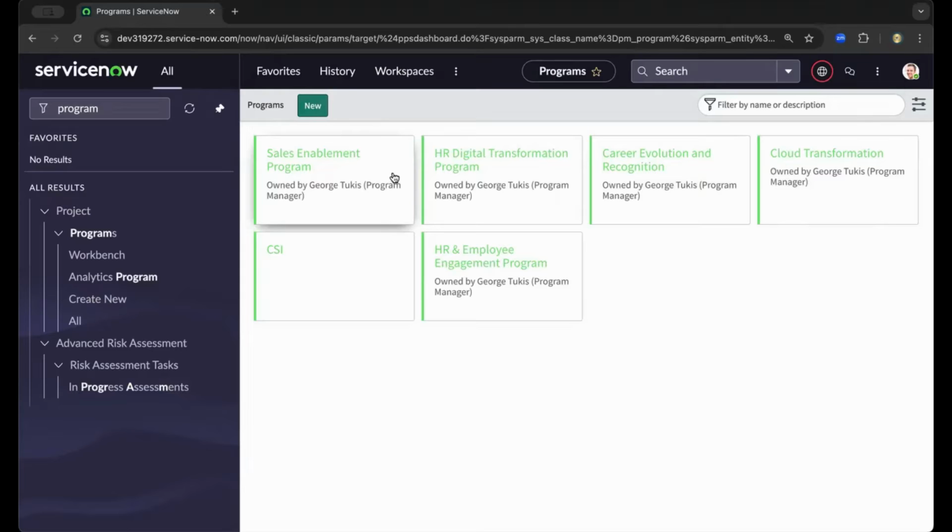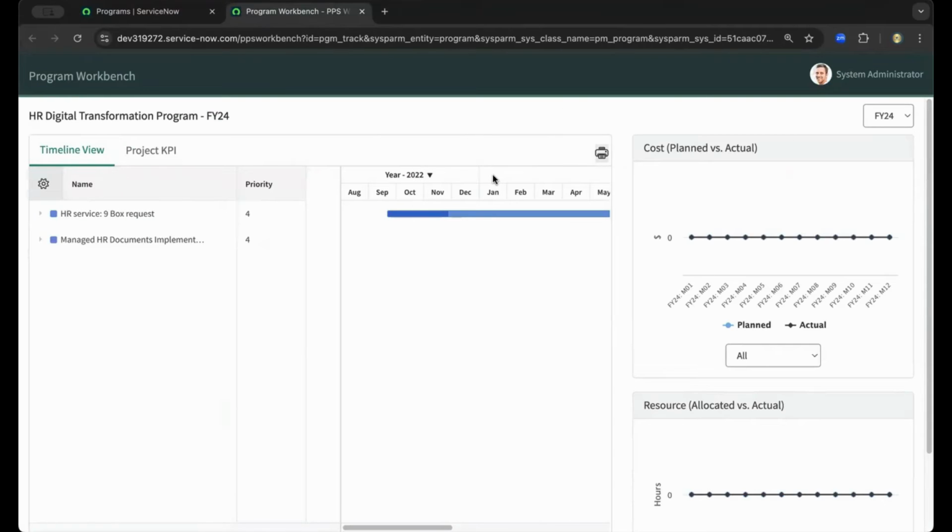Now let us drill down into one of the programs, the HR Digital Transformation. Once inside, you will land in the Program Workbench. The first tab on the left is a timeline view. This will give you a breakdown of the key projects under the program, and here we have two. Each project is represented by a bar chart in the middle.